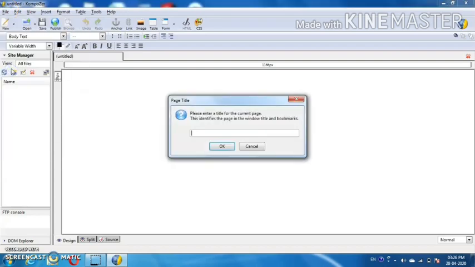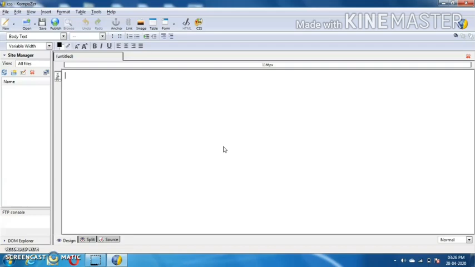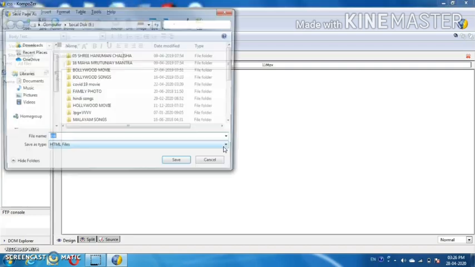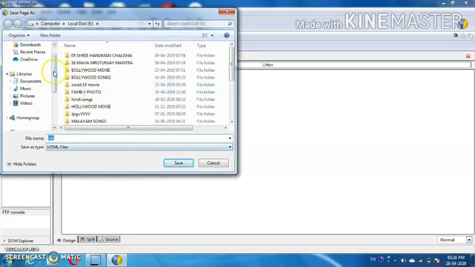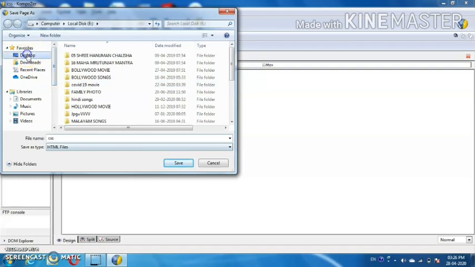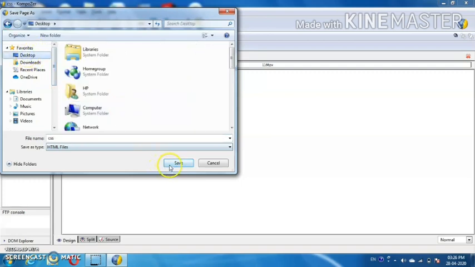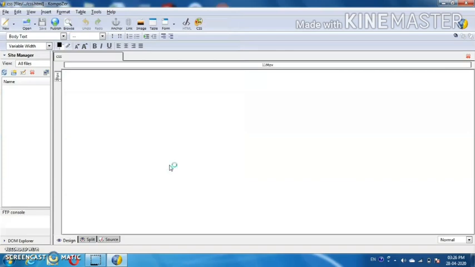Now this is your page. I'm going to save my file and the page title will be CSS. Now click on OK. Now again a dialog box appears. Over here I'm going to save my file on desktop and the file name is CSS. Now you can see on the title bar, you have to click on CSS editor.